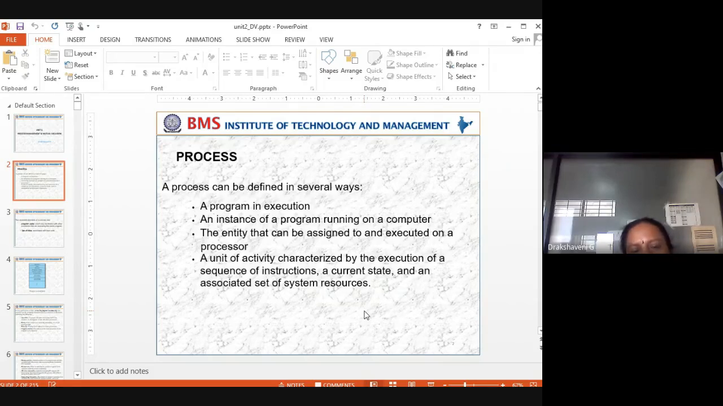It can be a program in execution, or it can be an instance of a program running on the computer. The entity that can be assigned to and executed on the processor, a unit of activity characterized by the execution of a sequence of instructions, a current state, and an associated set of system resources. That's what is called a process.